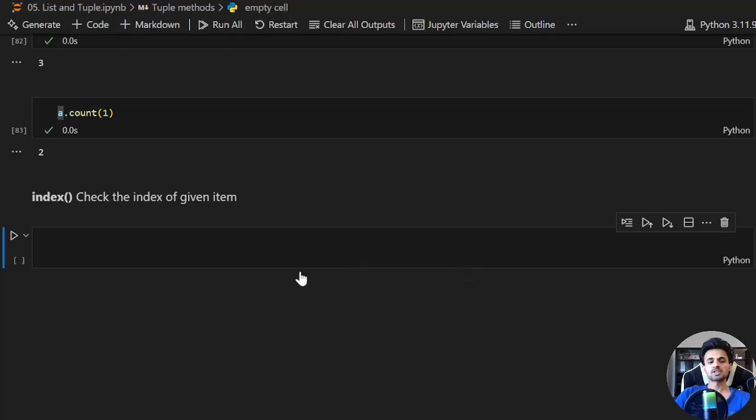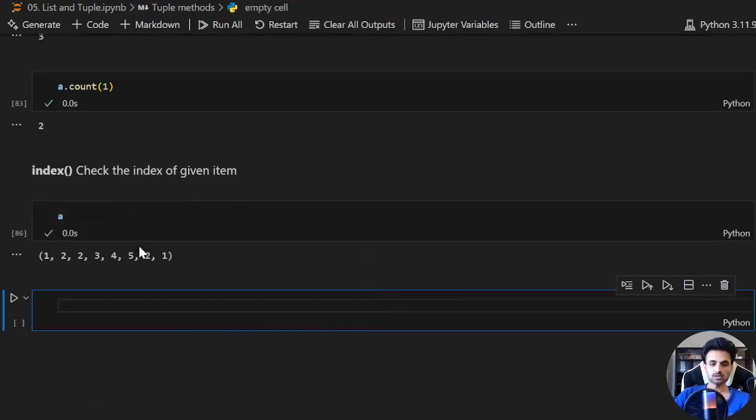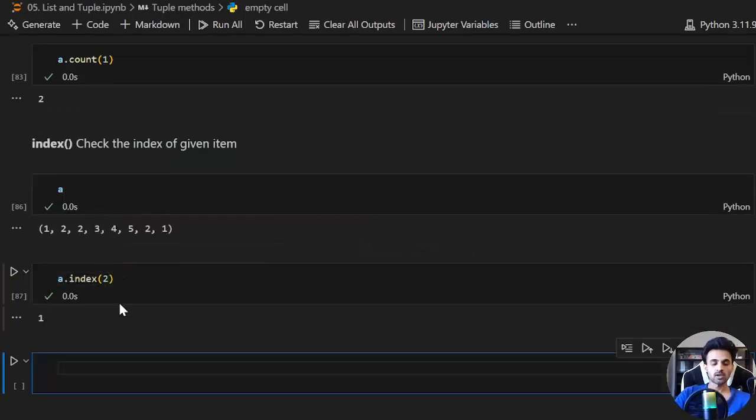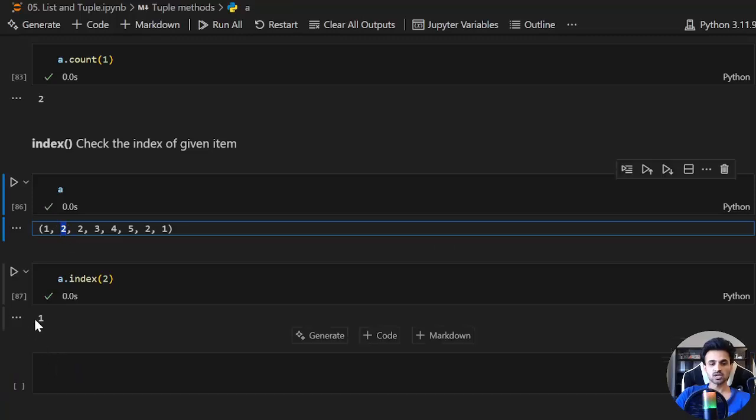The next one is basically index. Index is basically checking the index of a given item. So let me show you with an example. Let's say I wanted to check the index of 2, and it shows me that 2 is present at 1. So it basically shows us the index of a given value. So as we can see, 2 is present at index 1.